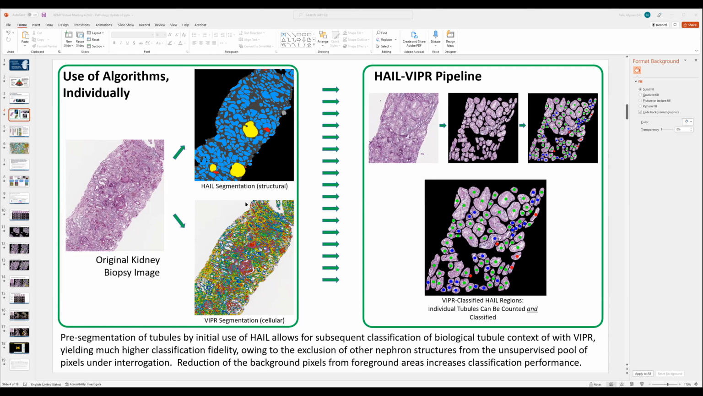So this is a combination of Hale and VIPR that leads to each region now being classified by VIPR as to its biological meaning. And you can arbitrarily pick any number of classes. So that's the purpose of the overall combined pipeline. And you can apply this, of course, to all structures, not just tubules. We're going to do it for glomeruli, for the vascular spaces and interstitial fraction. But we picked tubules as the first pass because it was the most numerous thing, and we can generate the largest N for any given renal biopsy, given that glomeruli are a little bit more rare in their frequency.